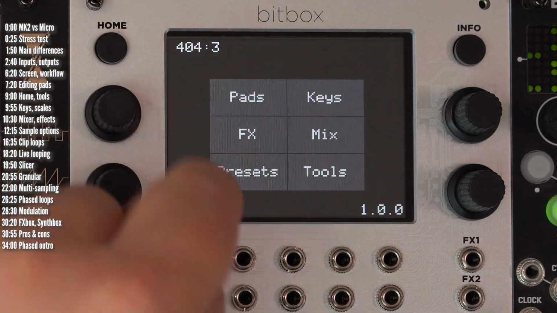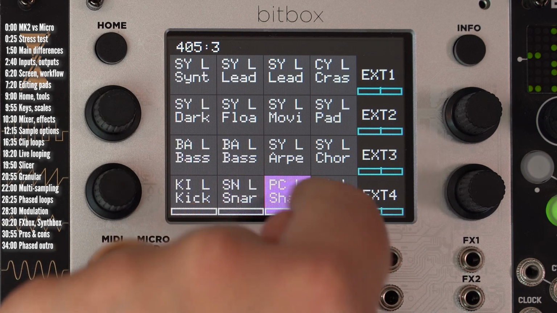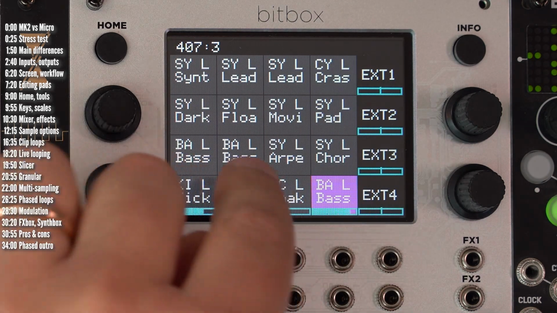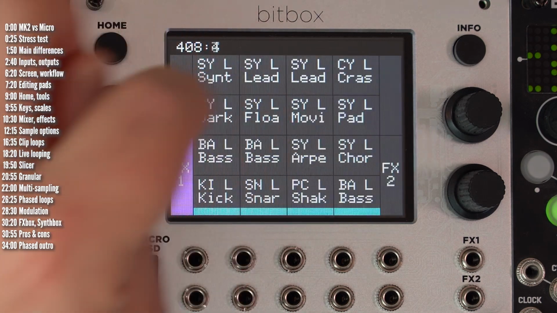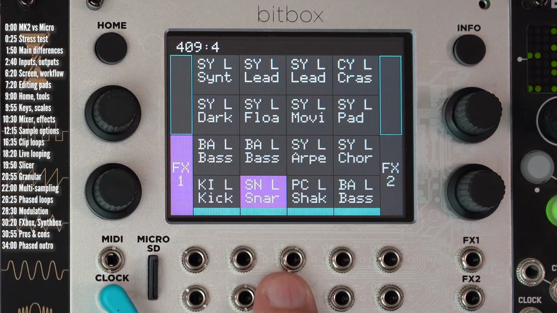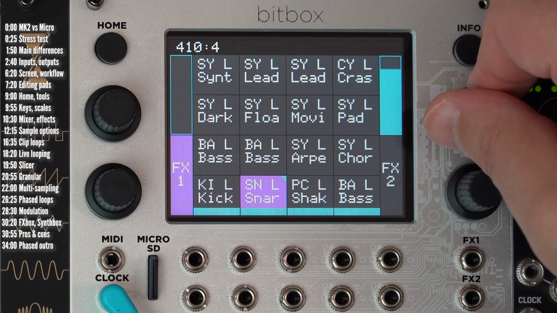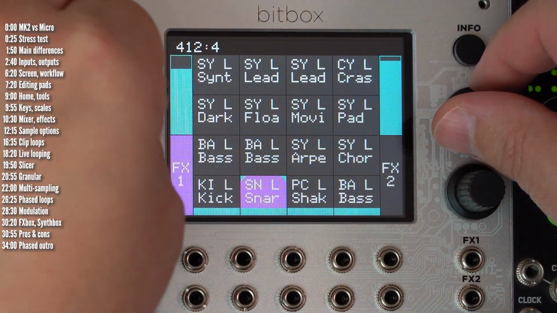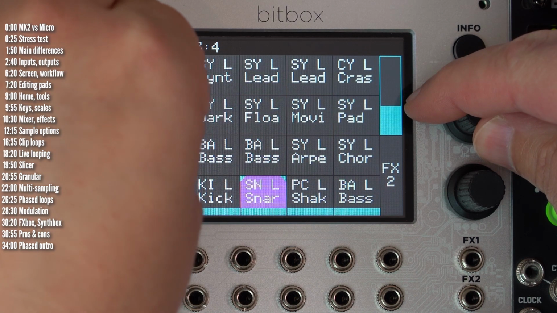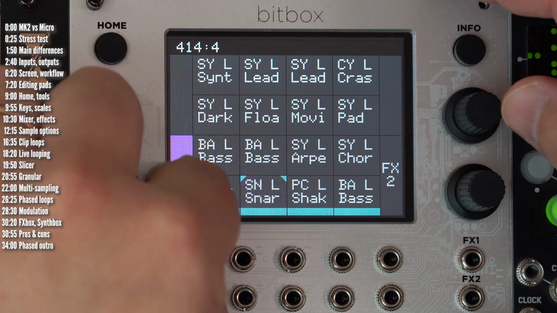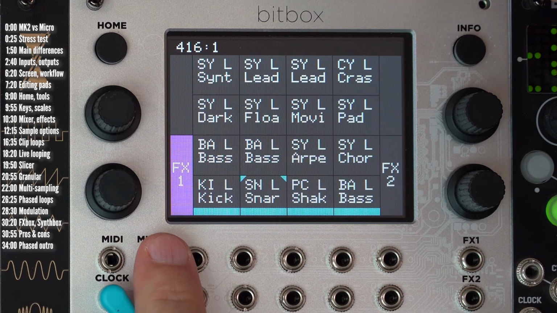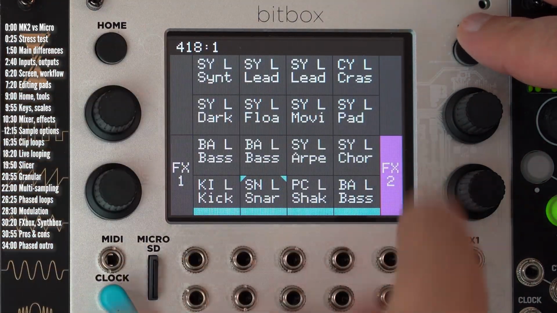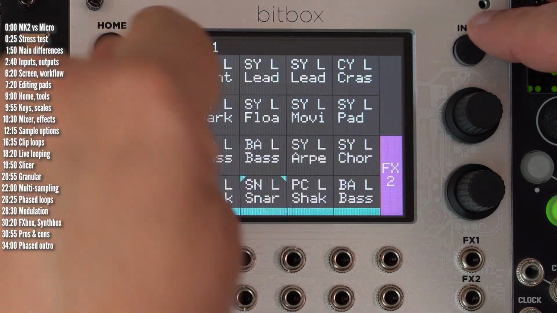So let's not leave Bitbox out here. Let's go back here and just start a few pads going. So let's say, for example, I wanted to apply reverb to the snare. There's a delay as well. And you can edit the effects parameters by pressing info here. These are the delay parameters. These are the reverb parameters.